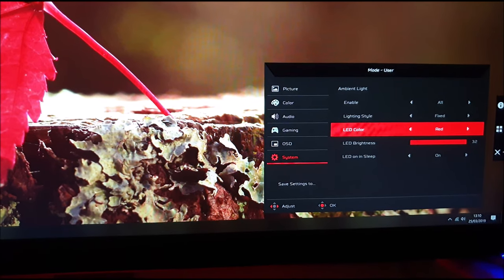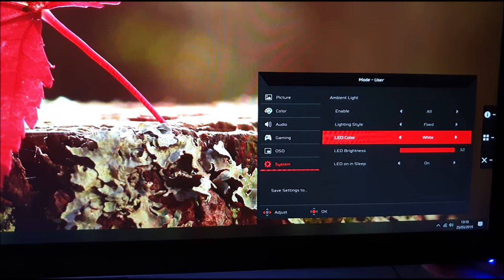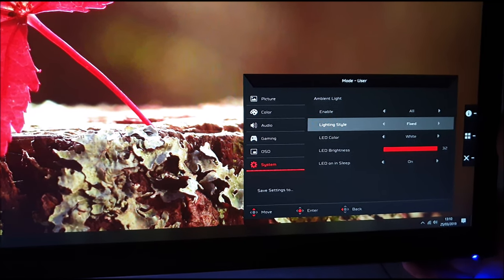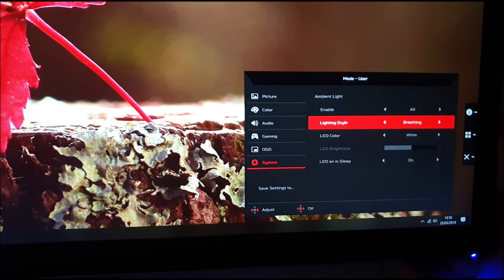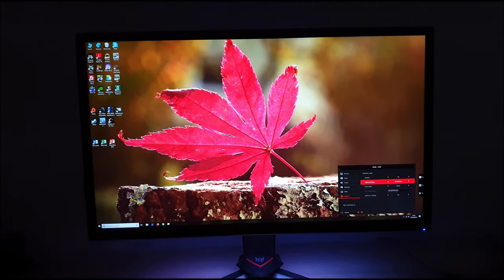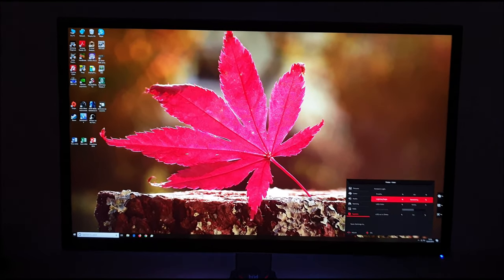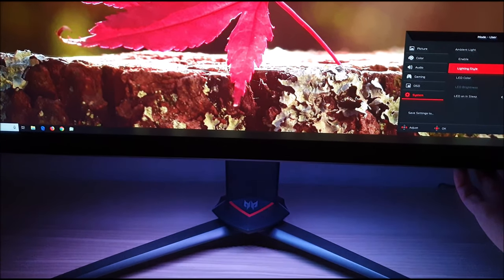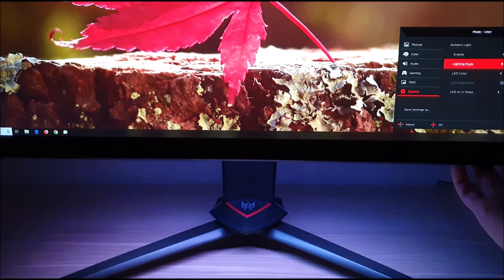If you have this set to not the screen color, but one of the fixed colors, white, for example, you can change the lighting style. There are various different animation patterns it'll do. So this one's called Breathing. Unfortunately, these are going to be a bit difficult to show you on the video because of the flickering, but this just pulses every now and then.